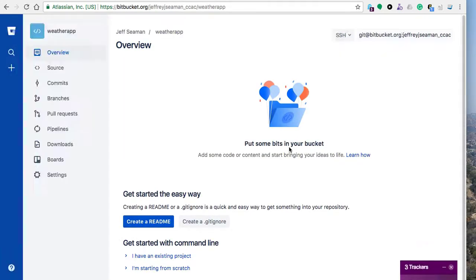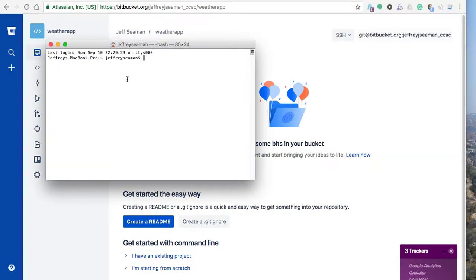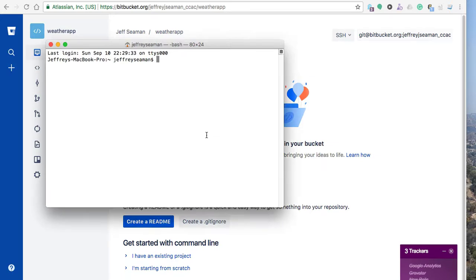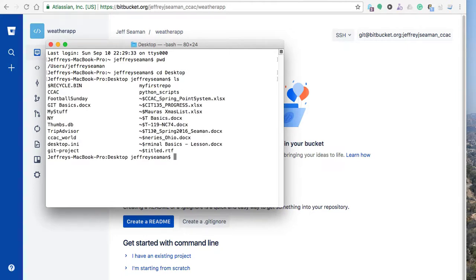Pretty straightforward. Okay, so now the next thing I'm going to do is go into my terminal. I'm using a Mac. You may be using Windows, so let me move that up a little bit. All right, so we made it a little bit bigger. Let's see, where are we at currently? All right, so we want to do it on the desktop. All right, there we are. So let's do a clear.